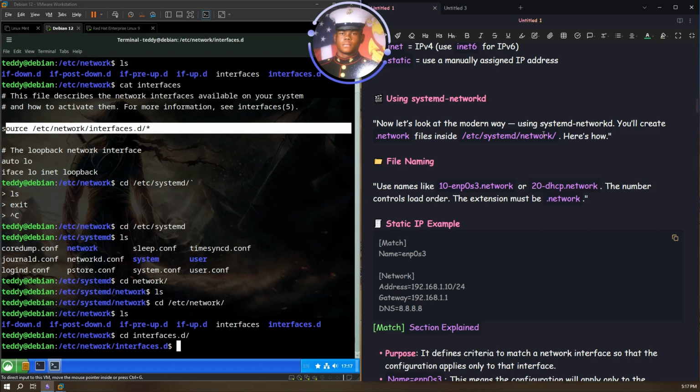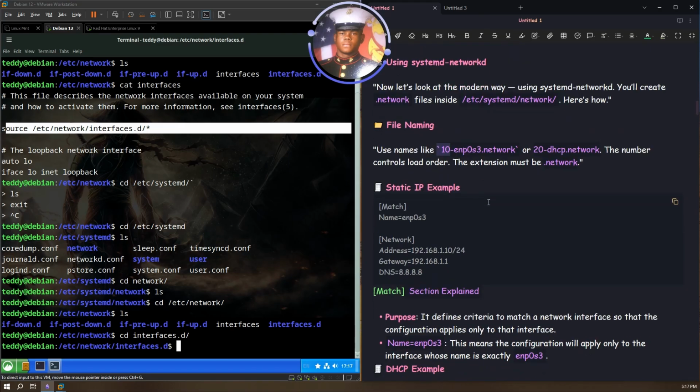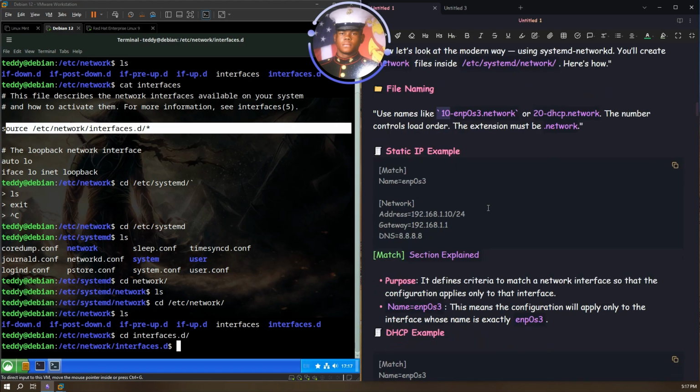Now let's look at the modern way using systemd-networkd. You will create that .network file inside here. You can have one for static, one for DHCP, one for VPN, whatever. You can have as many .network files as you want. Just know the number you put in front is the order that they get loaded. So the number controls load order, meaning how they get loaded when you restart your network service, or Debian, whichever one you want to call it.